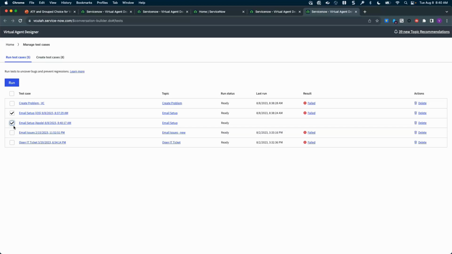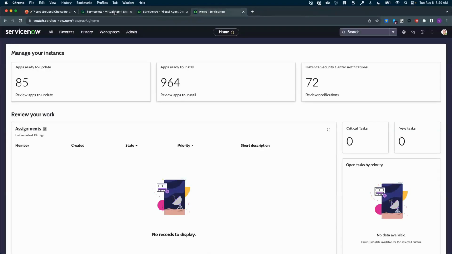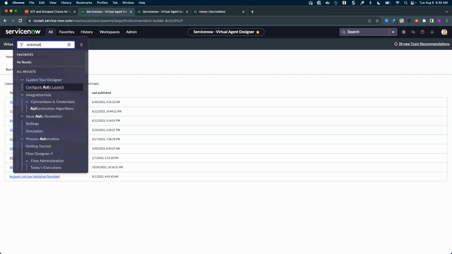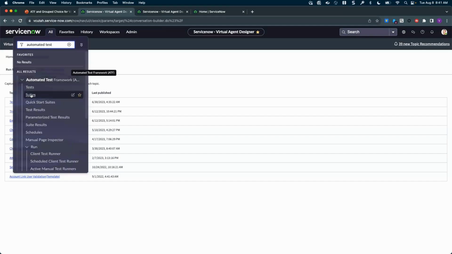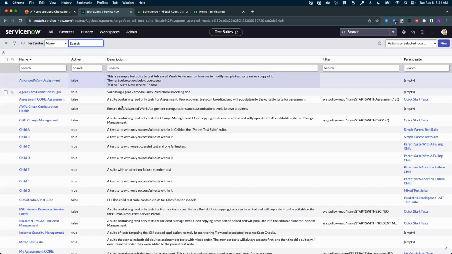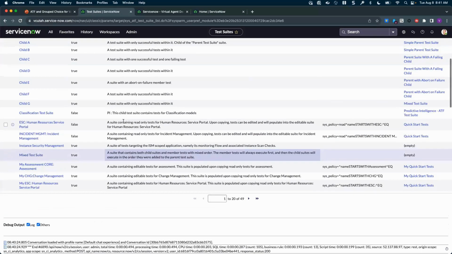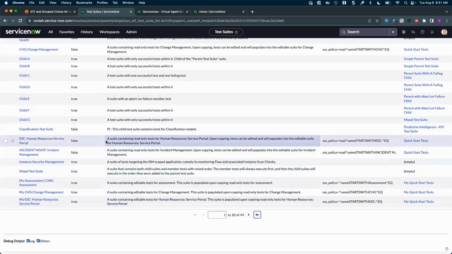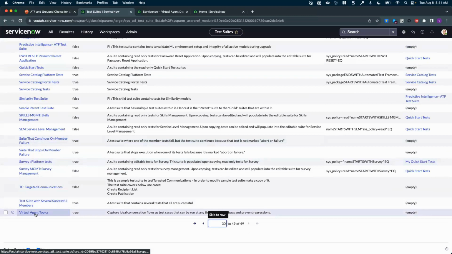Okay. One other thing I wanted to show you related to ATF for virtual agent. Let's close some of these windows here. I can easily just go back to all. I can go to automated testing framework. Maybe you're more familiar with this window here. And you'll see here all the test suites, and I could look for virtual agent, or let's see, this is test suites. Yeah, here's virtual agent tests, or virtual agent topics, look into here.